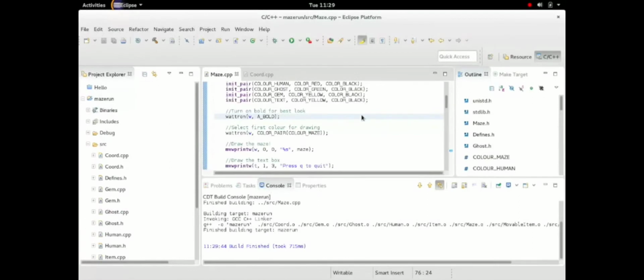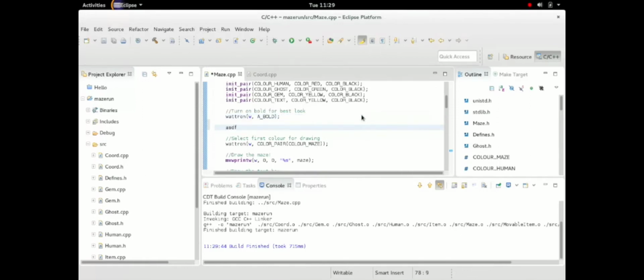Okay, so I've got Eclipse open here with the Maze Run project. You can see I've got a couple of source files open in the editor, maze.cpp and coord.cpp. So first of all, let's just type something in this maze.cpp file, ASDF. Okay. You can see now that an asterisk has appeared next to the file name. That basically means that the file has been edited and not saved.